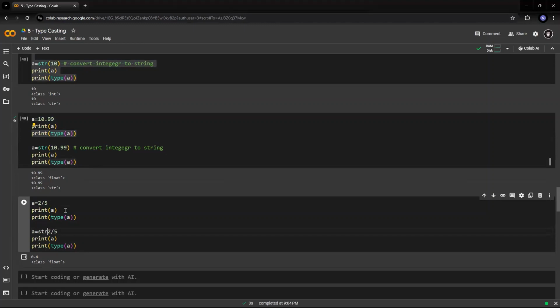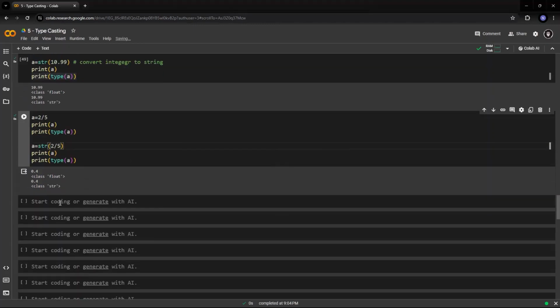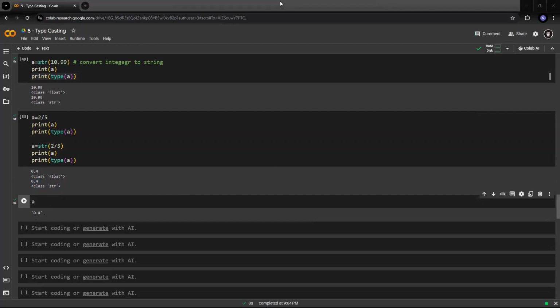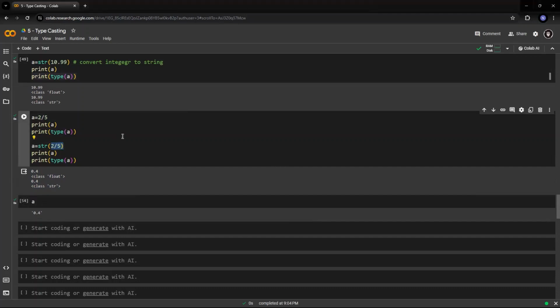So I'll say str of the expression, and the output is 0.4. It has got converted to string, which you can see here. If I try to see A again, you'll find the double quotes beside the number at the start and the end. So in the second case, a division expression is given as an argument to str. Now you need to note that the expression is evaluated first and then the result is converted to string. Since it is within the brackets, it first does the calculation and then converts it to string.